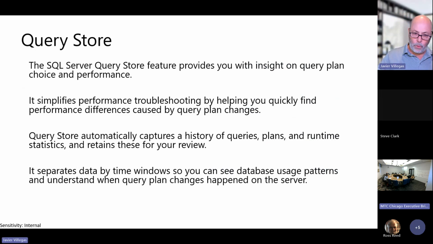So Query Store, as I mentioned, was introduced back in SQL Server 2016, right? You have to enable it per user database. As I said, initially it was not enabled. You have to manually enable it. Now in 2022, you have it by default. What is that?